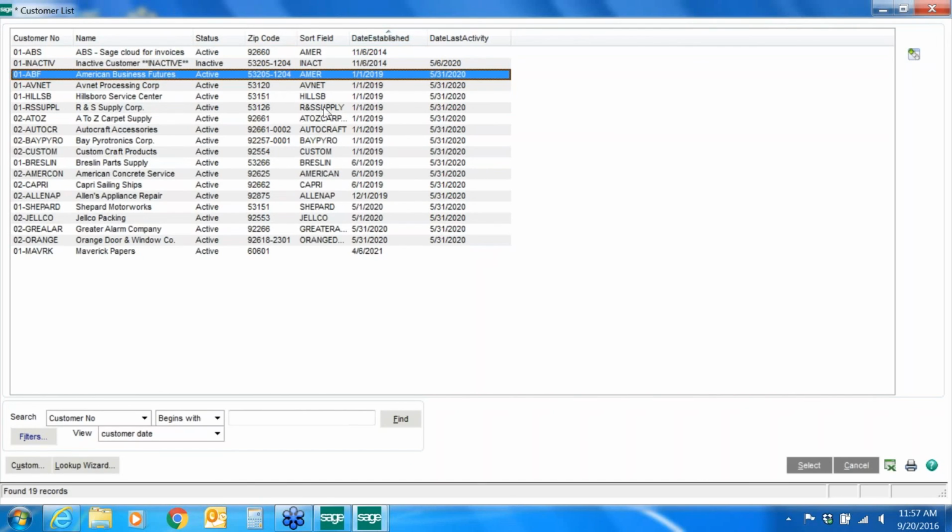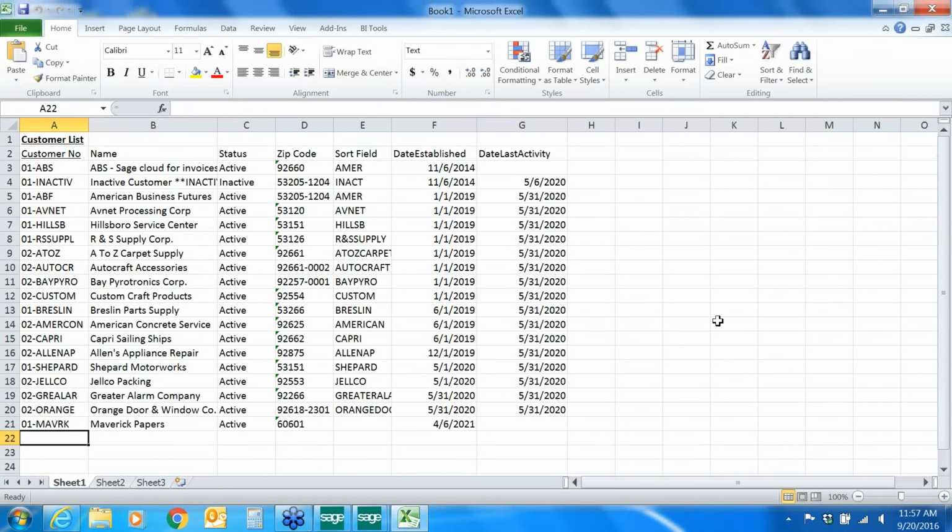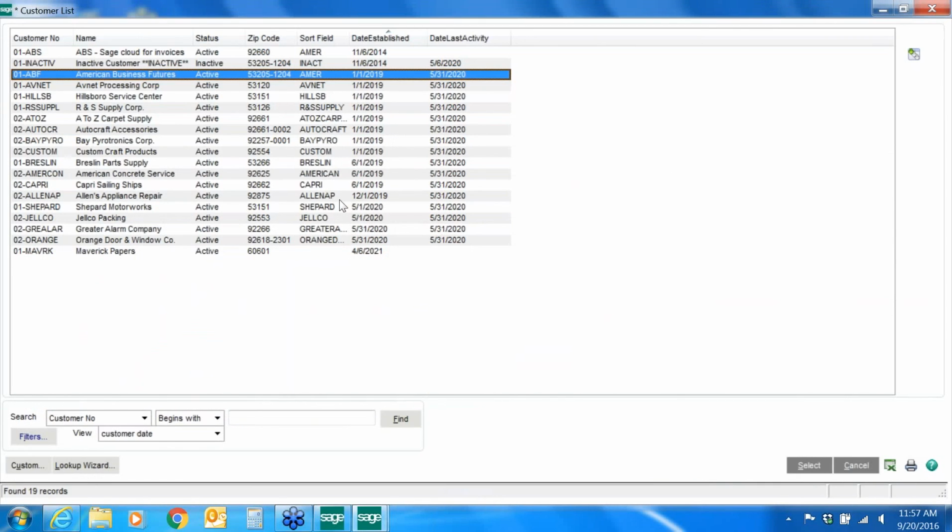So once I have this list, you have a little Excel button down here. I can click on that, and it is going to export this out to Excel for me. So it now took what I had on my custom lookup and exported that to Excel. Now if I wanted to add information or modify or do something a little different to the report, I could, but it is a really quick way to do a quick report or pull information. So again, anywhere that you have a lookup in Sage, you can customize how you want that lookup to be.